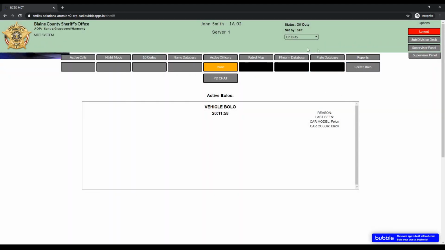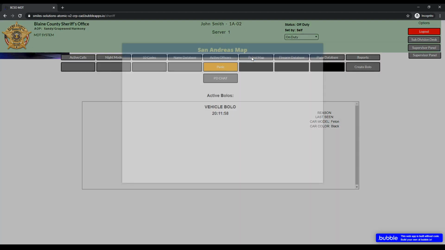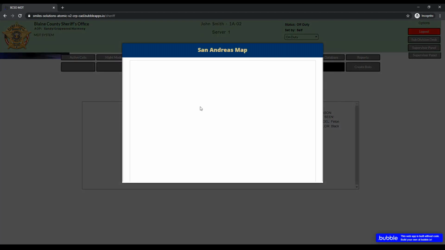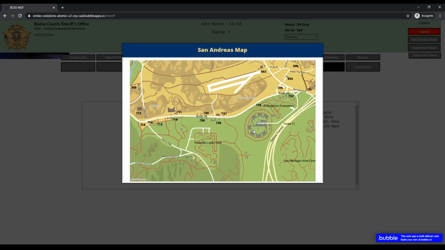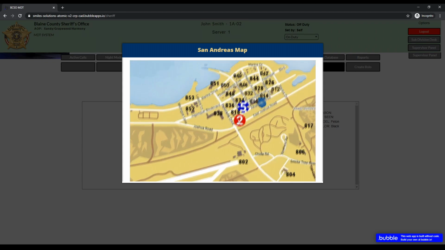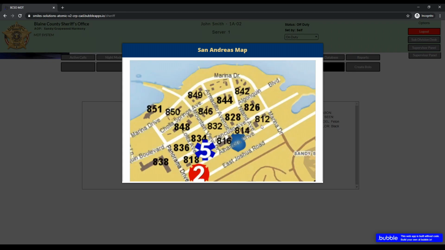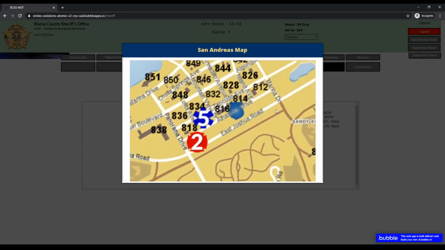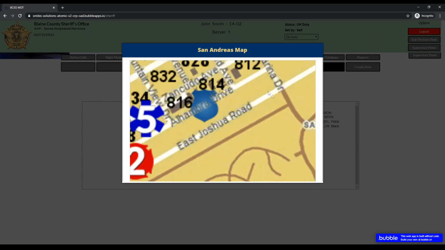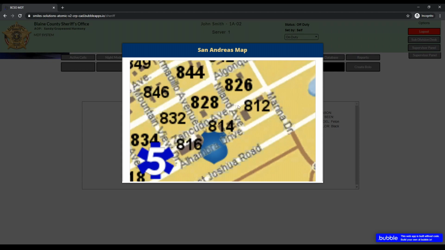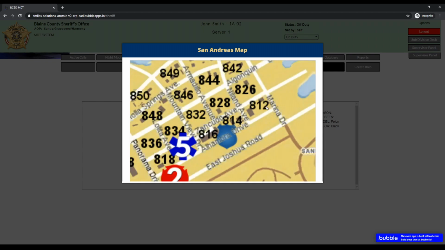The patrol map. Right here, this is the patrol map. This will show you everything in San Andreas. Hopefully we're going to get the live map, but if that does not happen, this is also the PIN code. We're going to be mostly in Blaine County. So anytime someone says there's a robbery at postal code 812, off of Marina and Alhambra Drive, it's that gas station right there at 812.